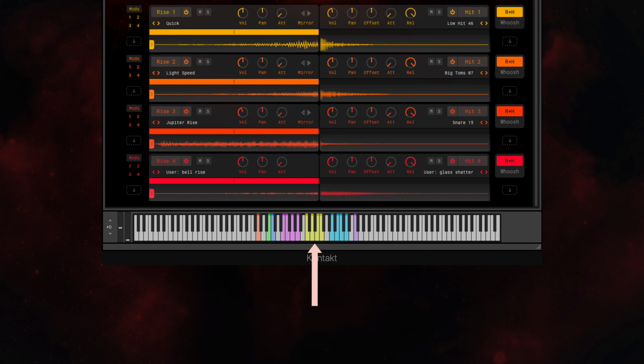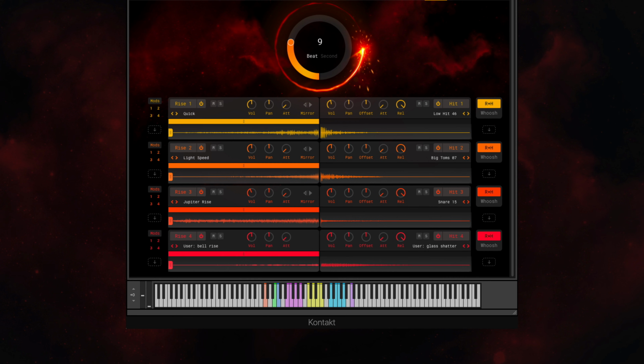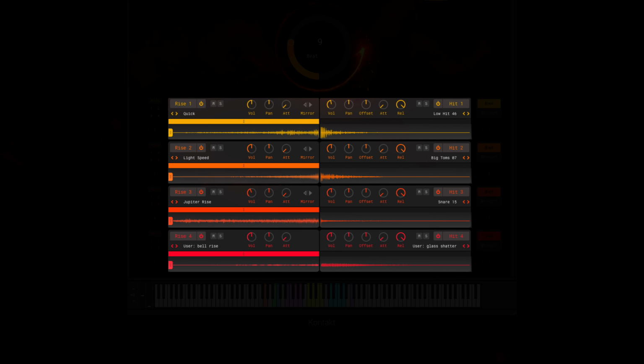The 4 yellow keys will play each riser independently. And the 4 blue keys next to this will play each hit independently. Lastly, on the keyboard, you have a purple key that will play the last portion of your riser going into the hit. This is a great way to audition your combination of risers into hits without having to play back the entirety of the riser. This can be especially useful when you are working with longer riser times.